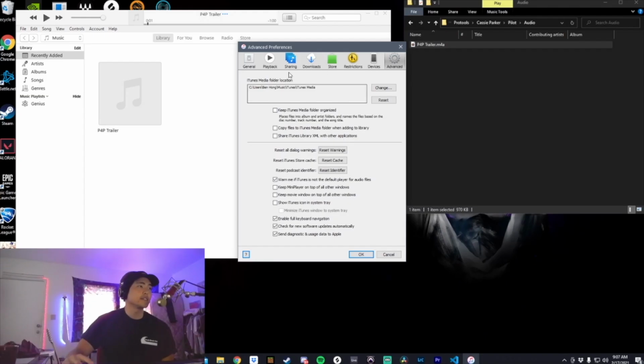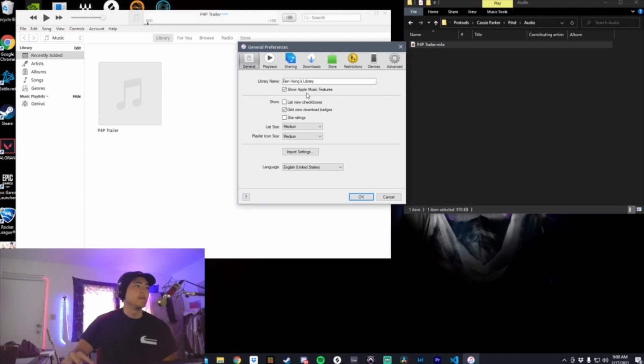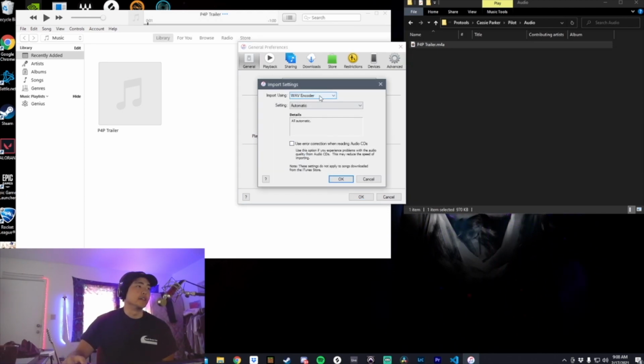And then you want to go to your Edit tab. Go to your Preferences. Go to your General tab. And then you want to go to Import Settings. And in the Import Settings, it defaults to AAC encoder. So what you want to do is change it to WAV, MP3, or AIFF. I'm going to select WAV.